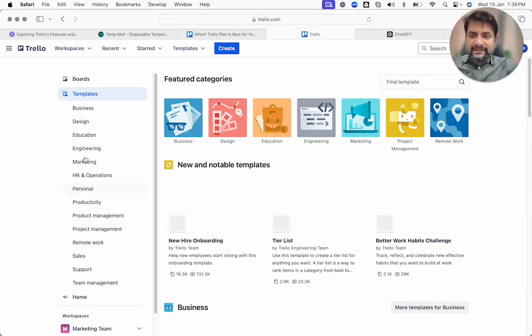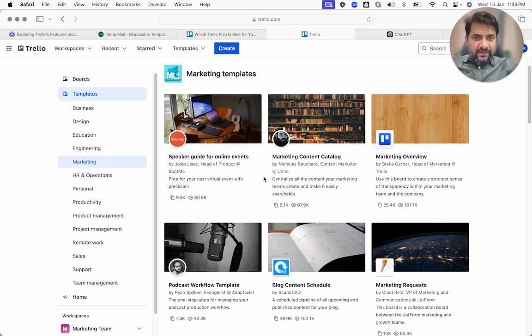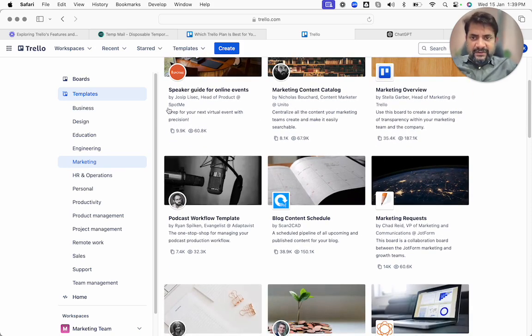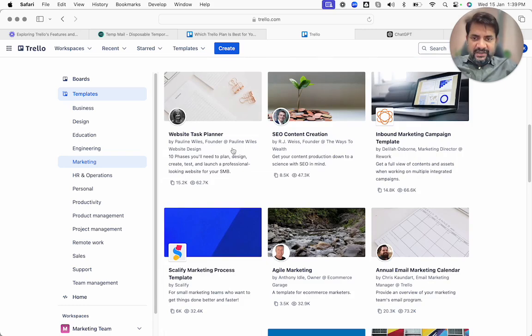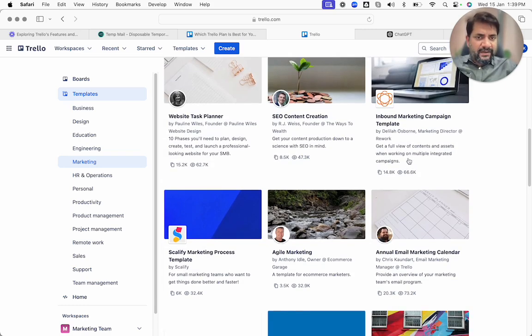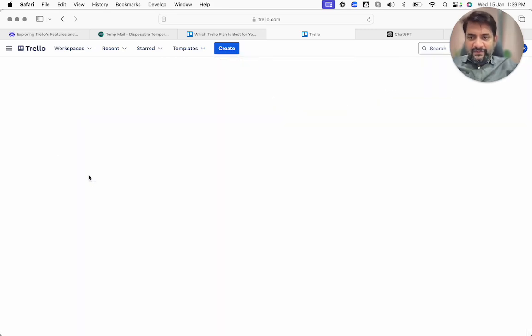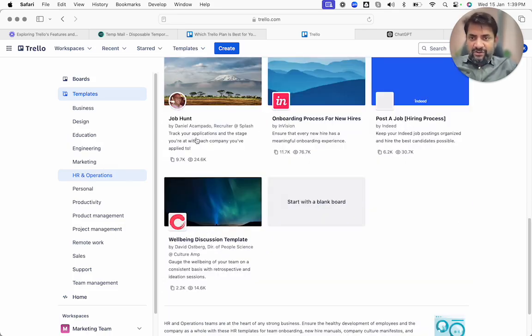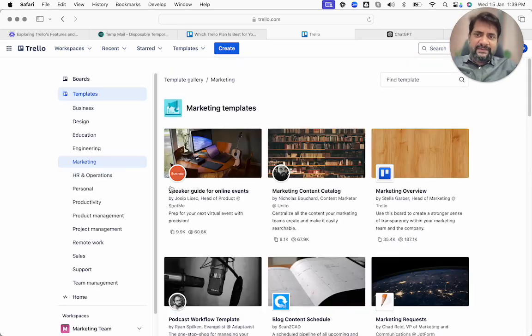Here is an entire list. Some marketing templates: speaker guide for online events, marketing content catalog, marketing overview. This is by Trello, this is by Unito, this is by SpotMe. So these are different templates that are available: SEO content creation, websites task planner, inbound marketing campaign template, and so many more. Similarly, you have templates for HR and operations, onboarding process, job hunting, well-being discussion template, remote work, project management, product management, productivity.